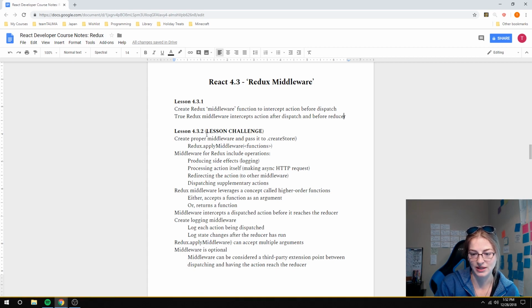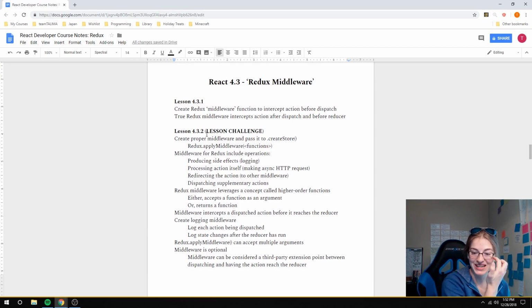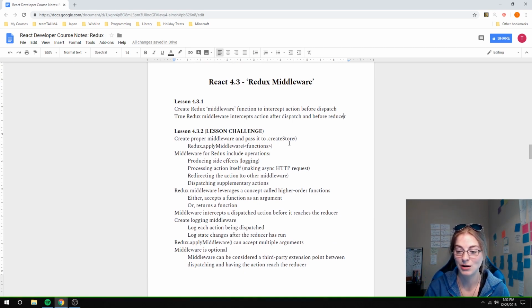4.3.2, was there really only 2 lessons here? That's very funny. There was only 2 lessons here. Okay, well there we go. Create proper middleware and pass it to createStore. Pass it to createStore with Redux.applyMiddleware, so this is another Redux method function. We pass in our functions. Middleware for Redux includes operations like producing side effects, logging. You can log with middleware. We created a very simple, very useful logging, like console logging method. It was very cool.